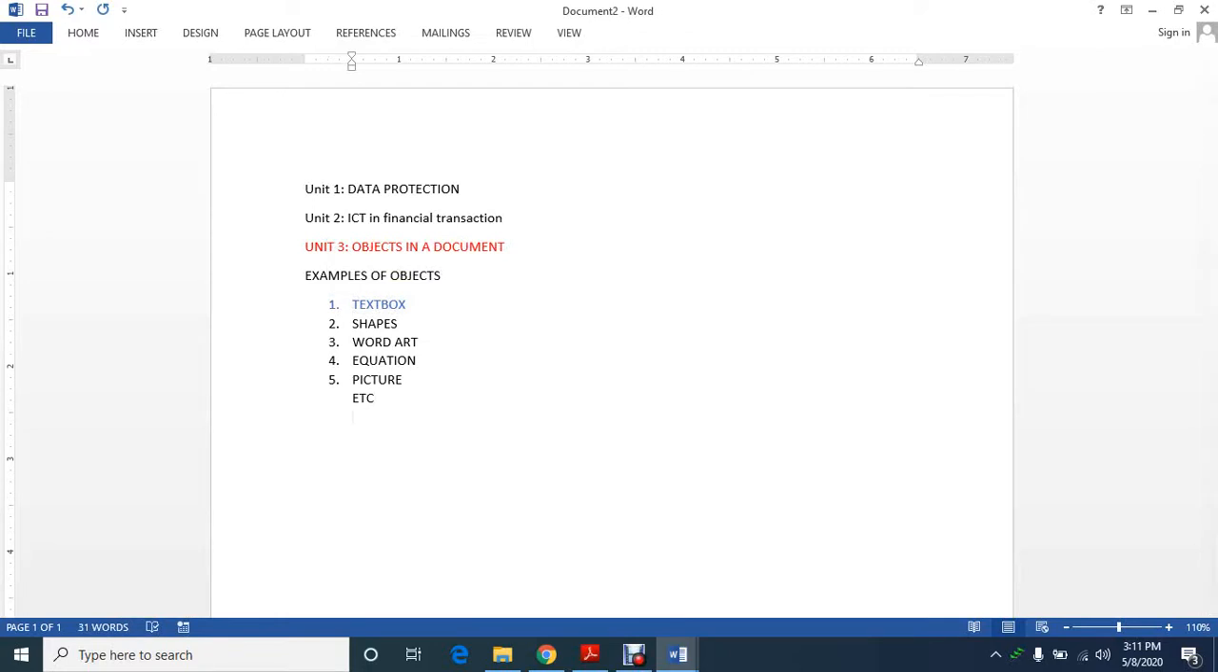What is a text box? A text box is an object that is inserted in a document so that the user can insert text in it, so that the reader would draw attention to a given text. Objective number 2 of a text box is to enhance the layout of a document. Number 3 is to insert a label in a margin.